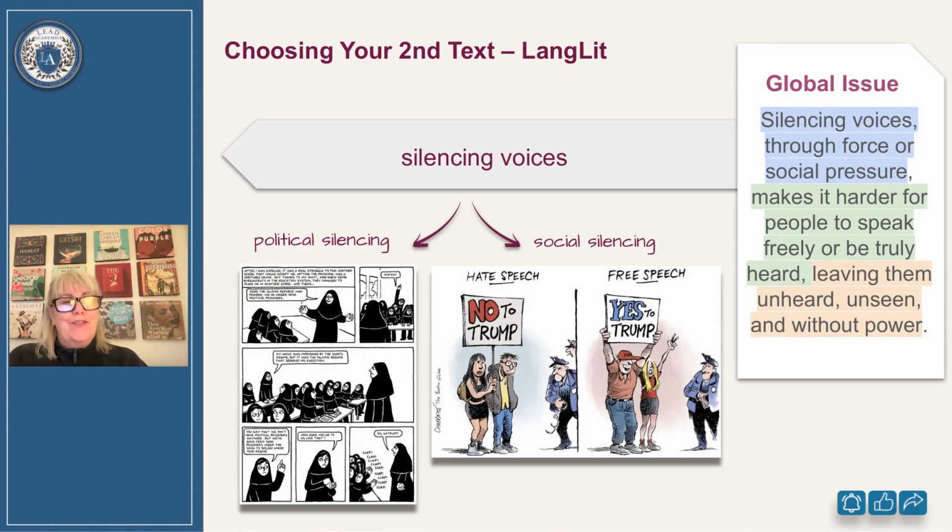All right, let's take a look at other pairings. For example, in this pairing, the extract from Persepolis and a cartoon by Patrick Chapat, the shared global issue is that silencing voices through force or social pressure makes it harder for people to speak freely or be truly heard, leaving them unheard, unseen, and without power.